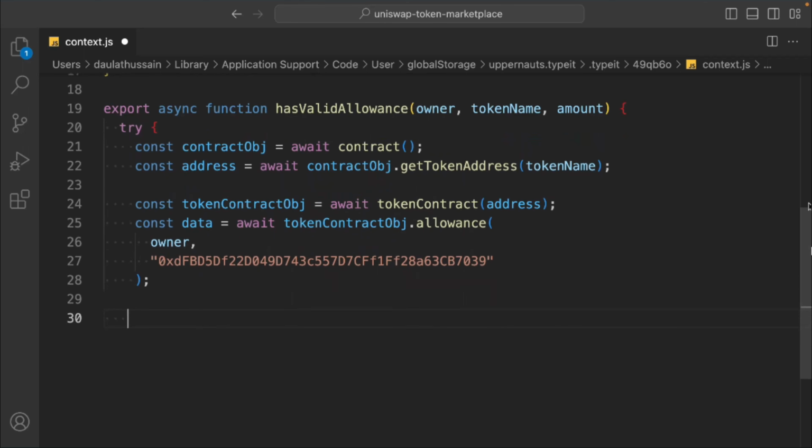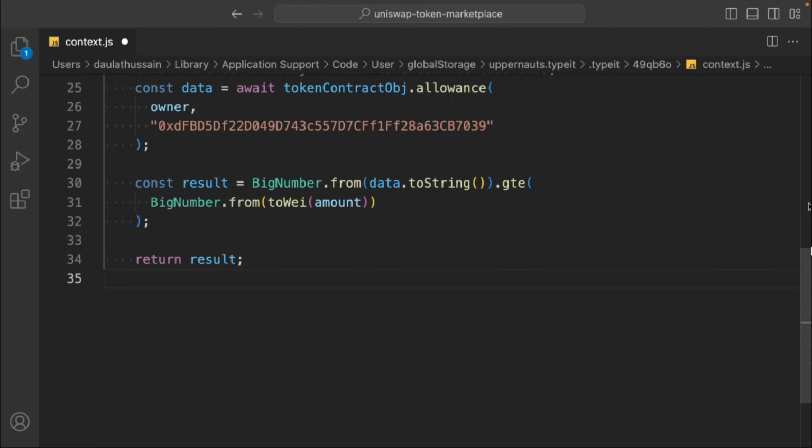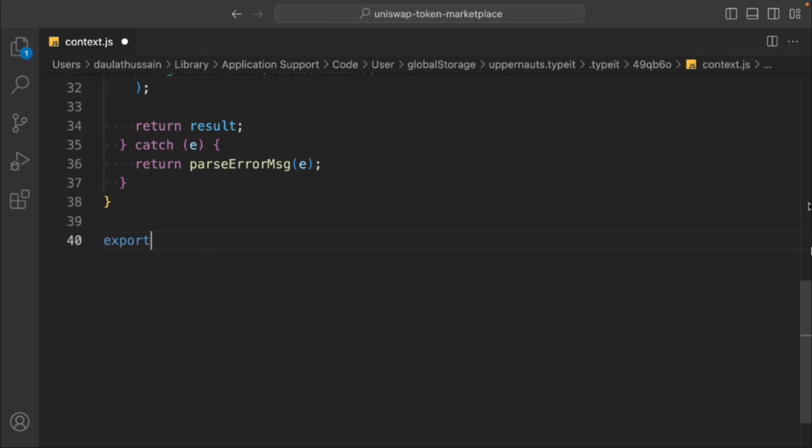Once we're done with that, we have to check the result. We'll say BigNumber from, we simply convert it to a string, and we'll call this get. In that we pass this big number and the converted amount. Once we have the result, we simply return it at the end, and catch an error if anything goes wrong. Parse error message, and that looks fine. Hope so far things are clear to all of you, that we have built a simple function which allows us to validate the allowance. Now let's work on the next function.